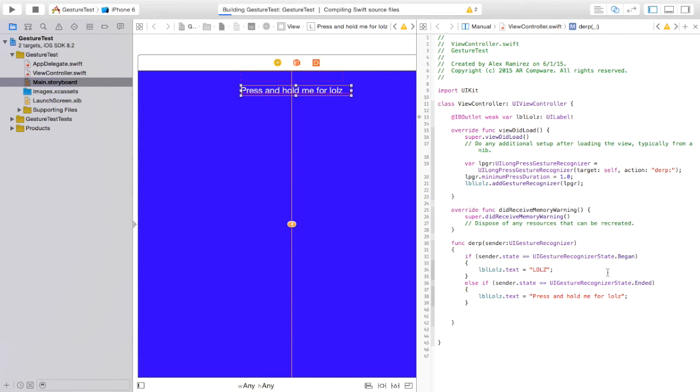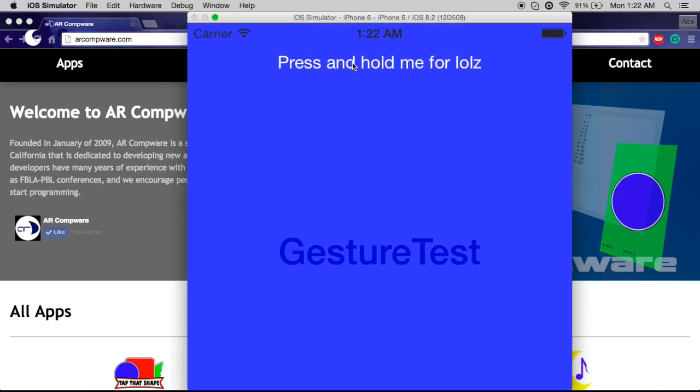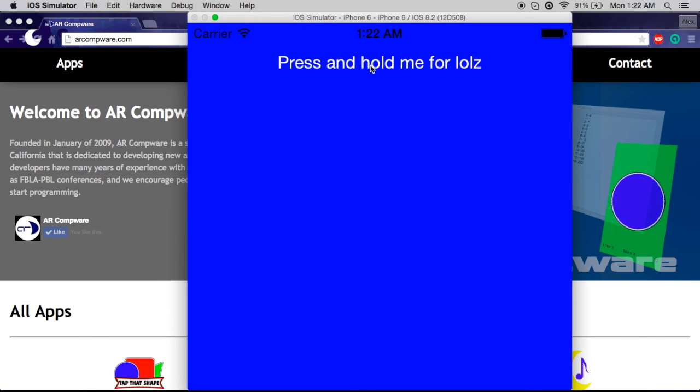So let's run this in our iOS simulator. Here's our app. Here's the splash screen. Let's press and hold this. Lulz. Let's release it. It's back. Lulz. It's back. Anyway, so that's a quick tutorial on gesture recognizers in Swift for iOS and Mac.